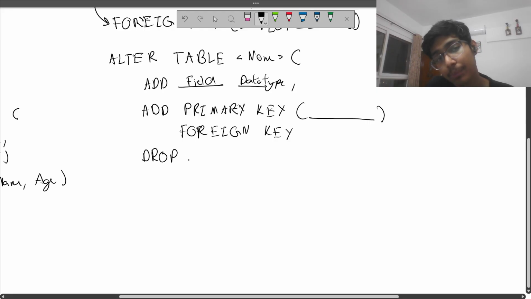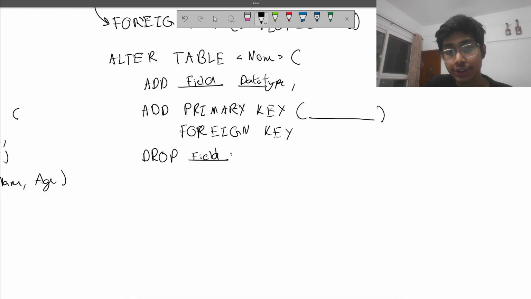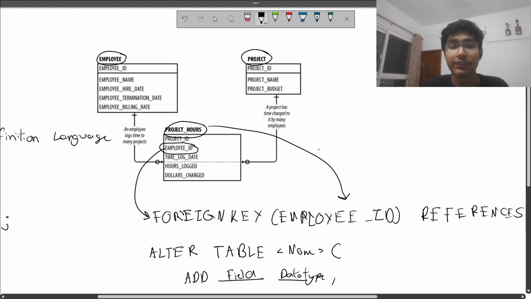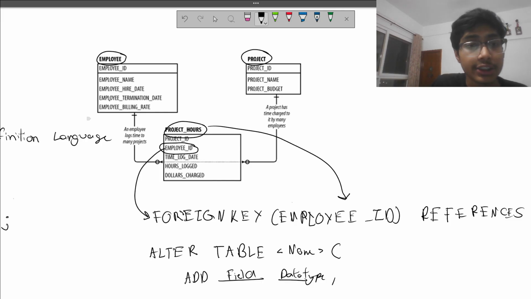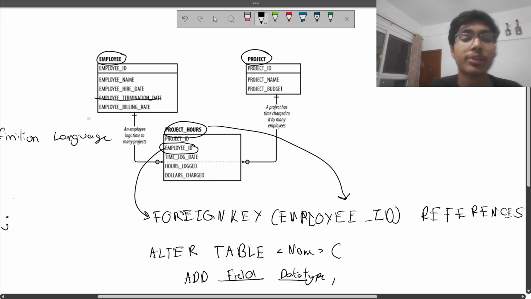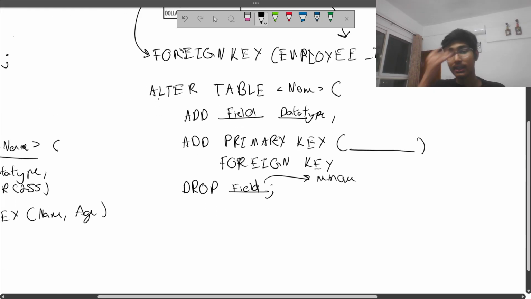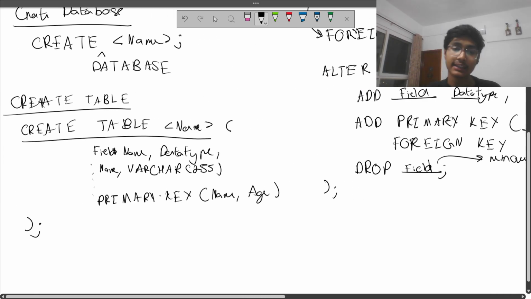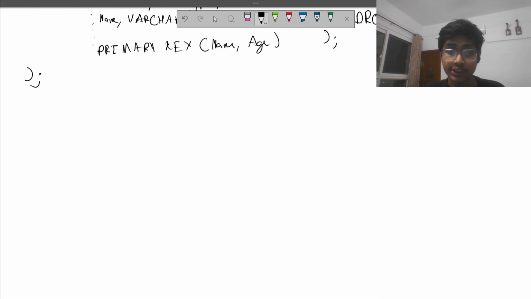And finally, to remove, we simply need to do drop, and we put the field name. This is used to remove a field. So imagine I no longer want to hold on to the information about employee termination date. So what I can do is I can drop the employee termination date, and all the values stored in that field will be deleted. So that is how you alter a database, and you can again put the closing brackets and semicolon.